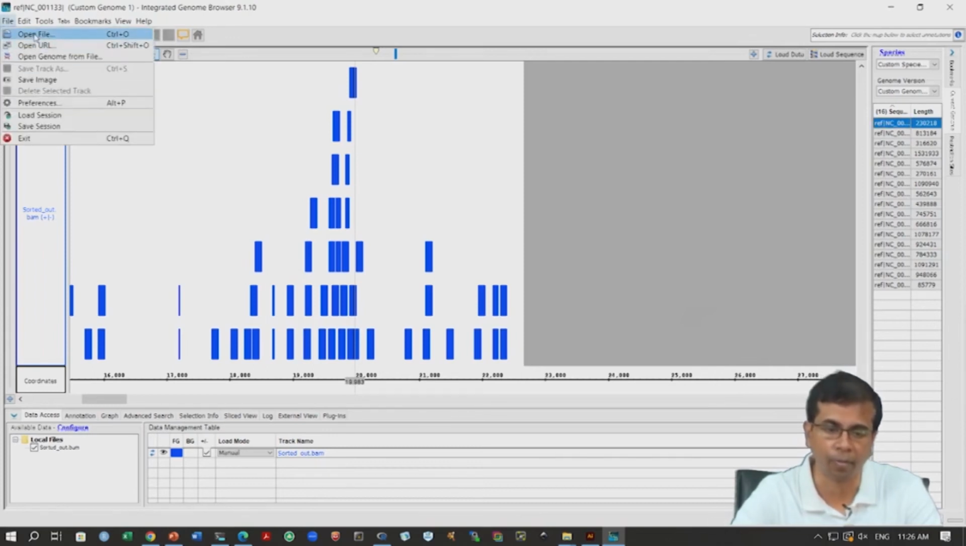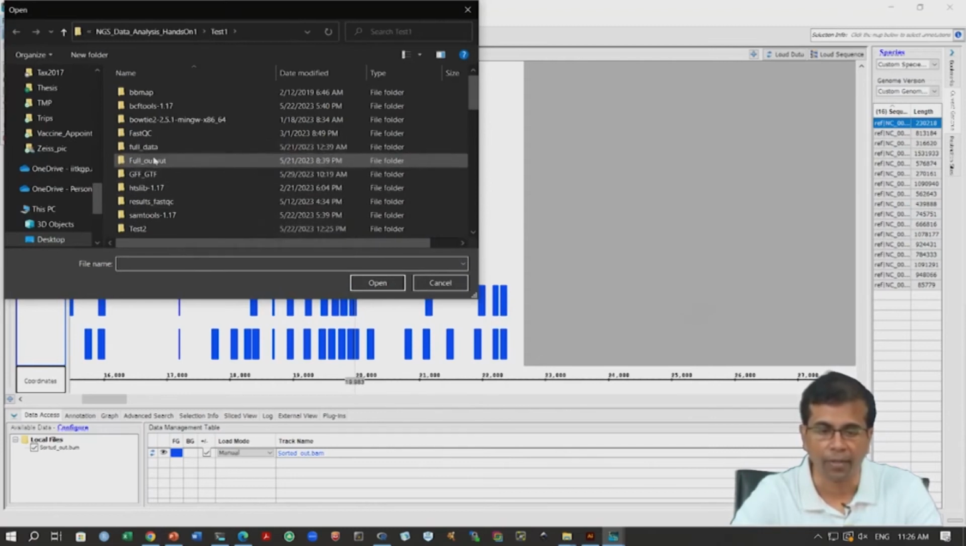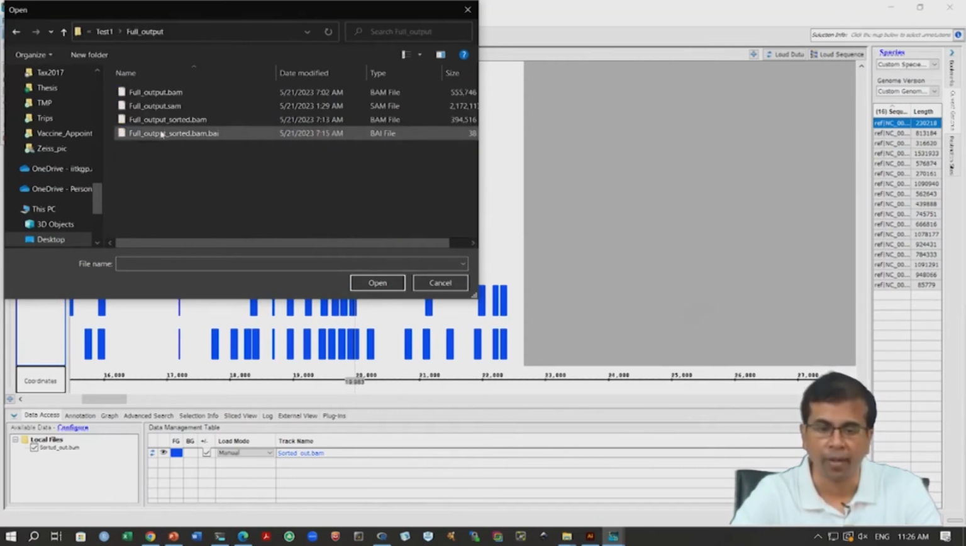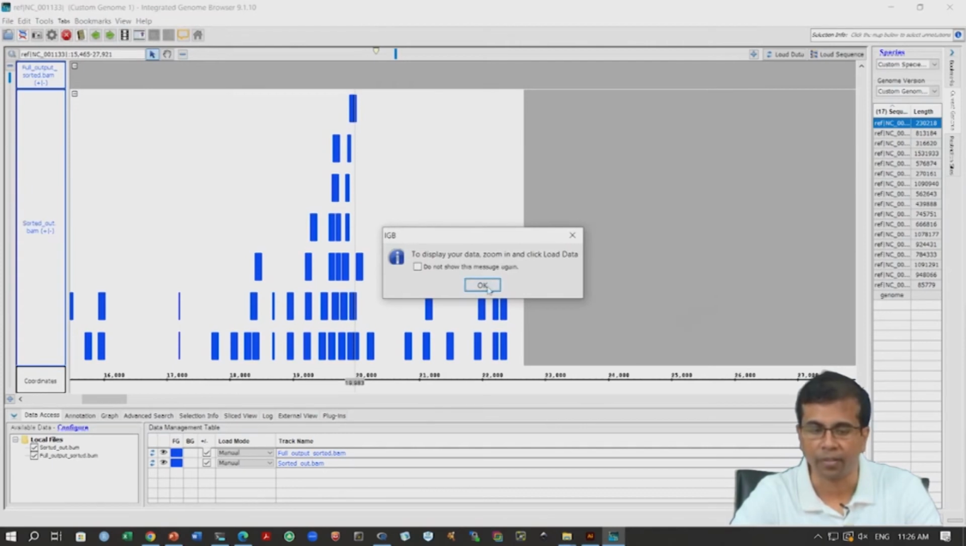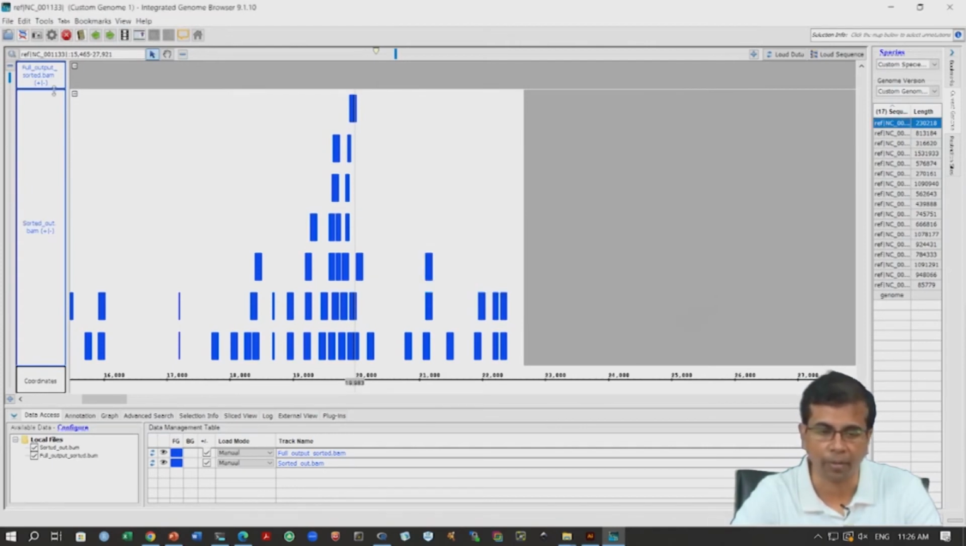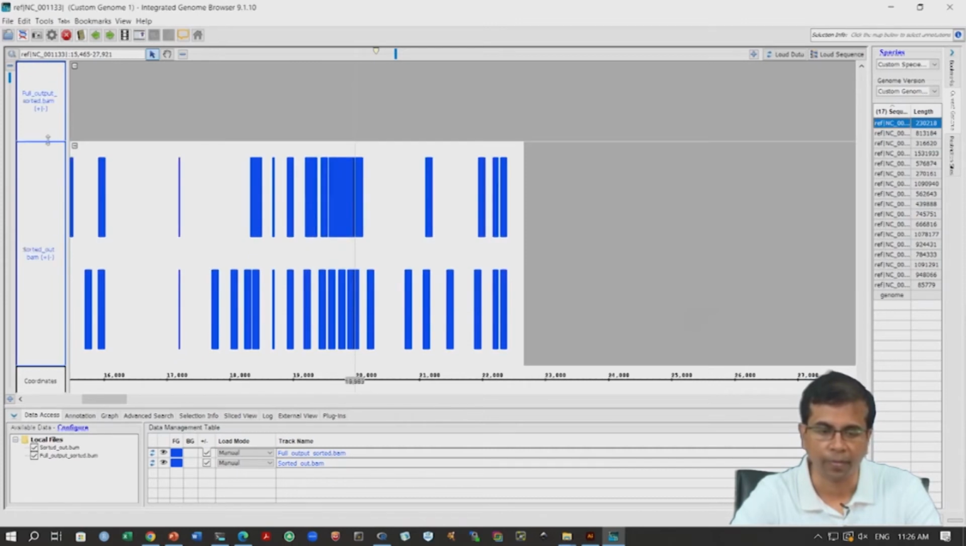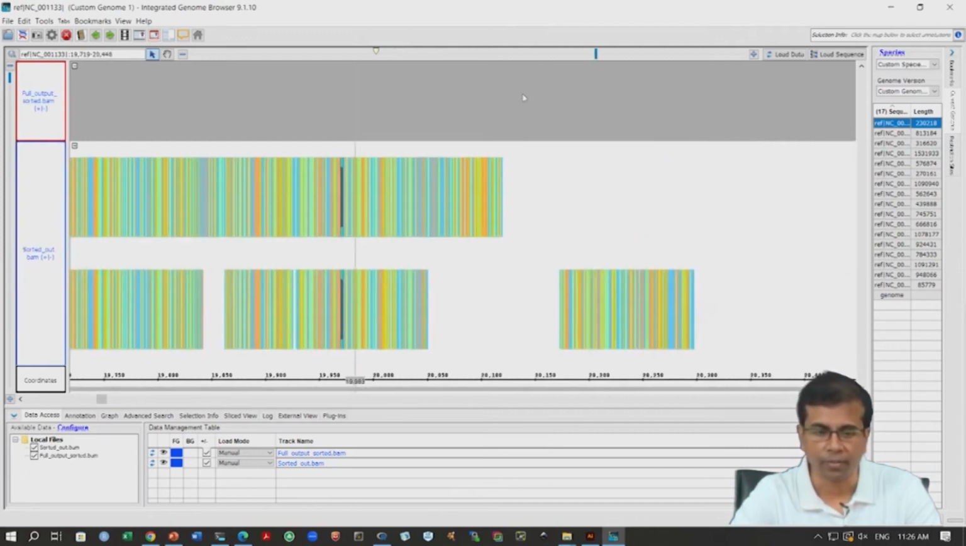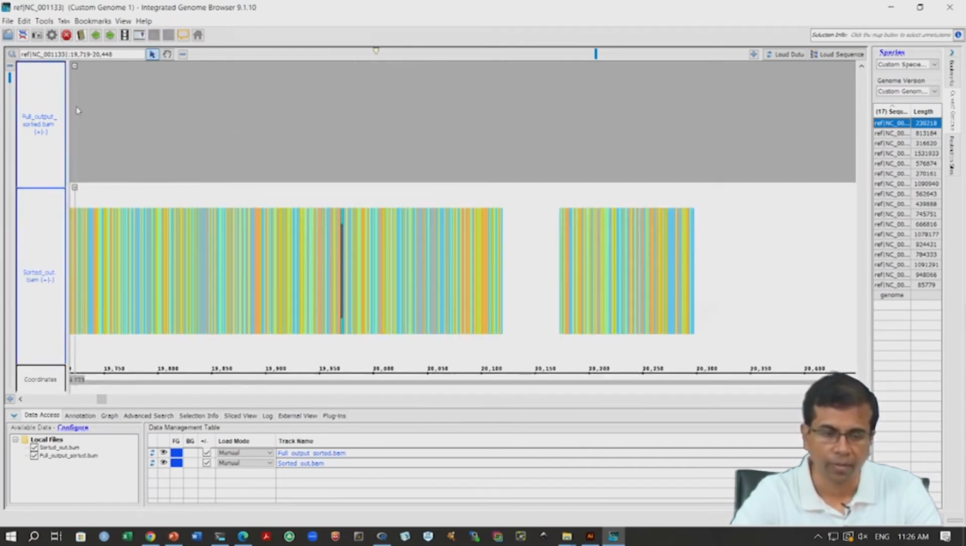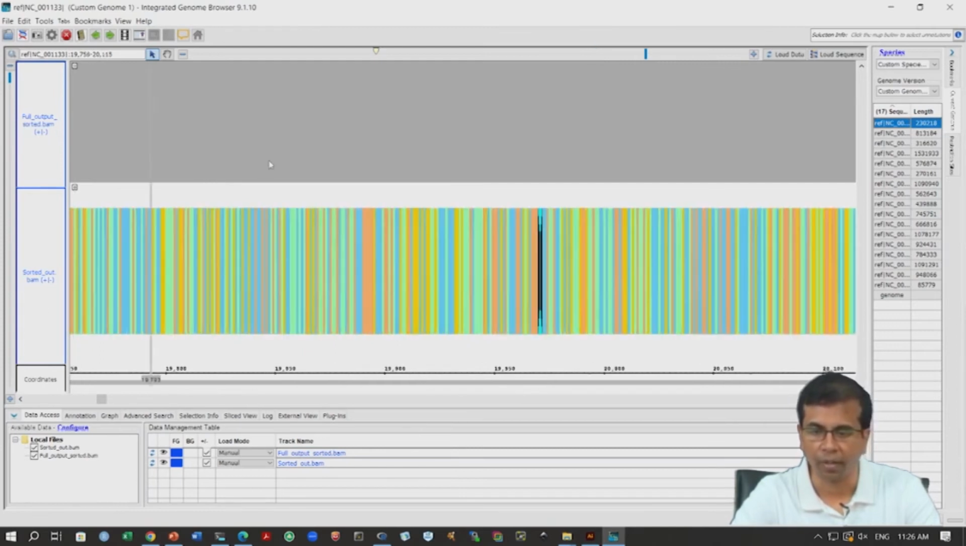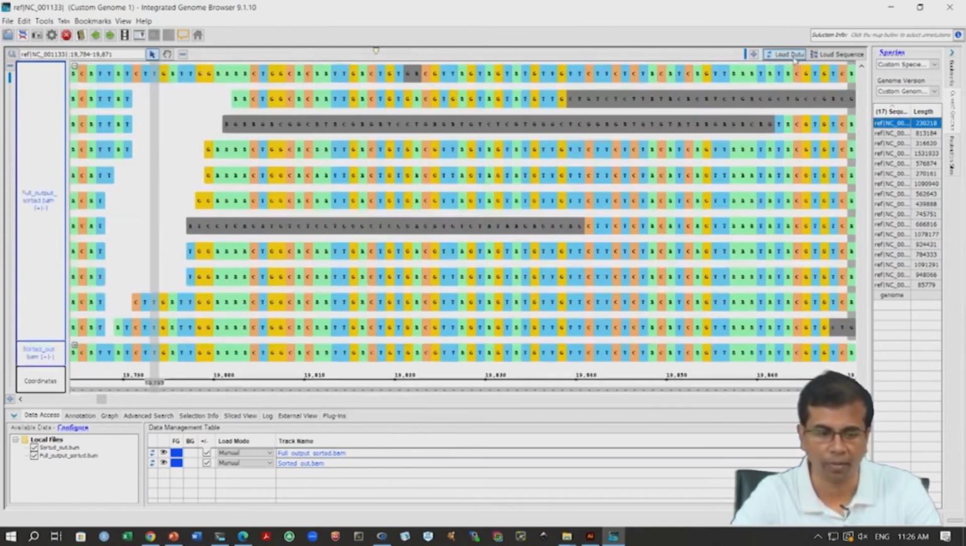I will load that file for you. This is the full output I have generated, and I have also sorted it and created an index, index.bam.bai. So, I will simply load this. Now, it has loaded. It is on top, so I will just minimize this one. I will zoom in, remove this one, and load data.